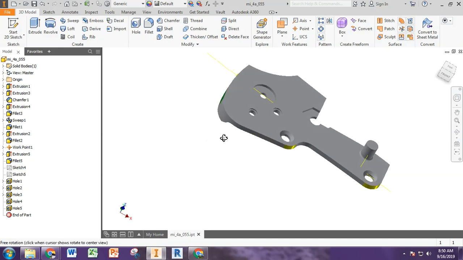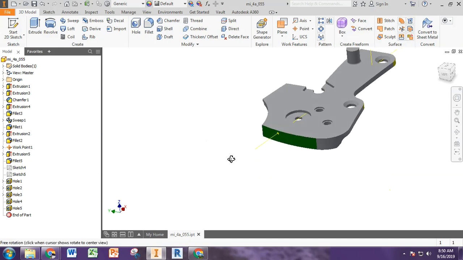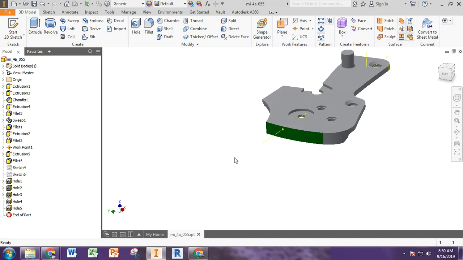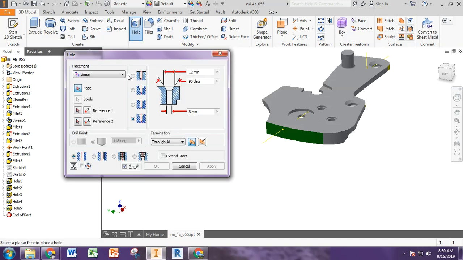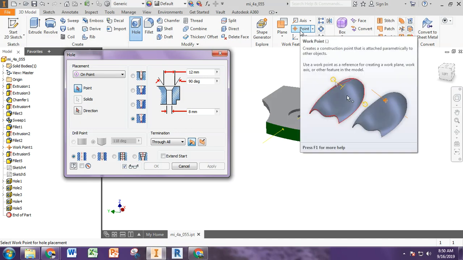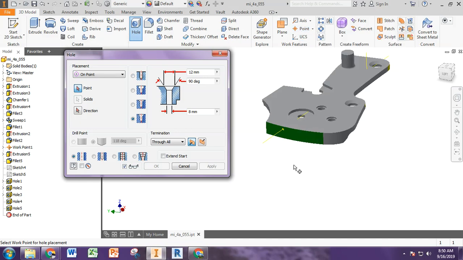Okay, now we're going to rotate the view to this green side. We're going to pick hole and the OnPoint selection. So for OnPoint, what you're doing is you're picking a point. So it's something that you would already have up here, which is a work point. Somehow you have a point already on the part. So I'm going to pick the point first, and then the direction that you want the hole to follow.